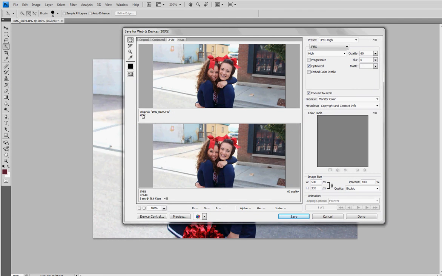Here it gives us two views. This is the size of our original that we have right now, and then this is the one that we've resized. We want to change this resolution here so we have better quality. So here I will now change the image size.